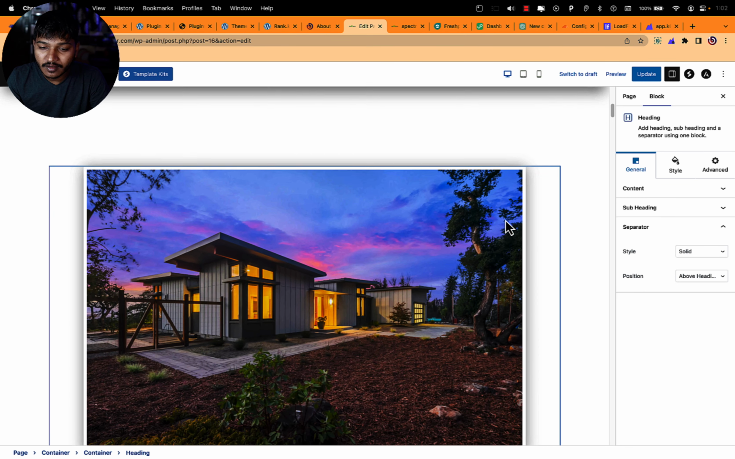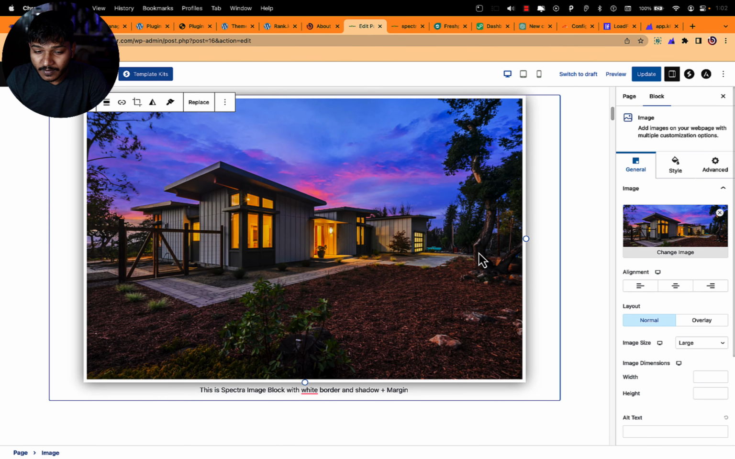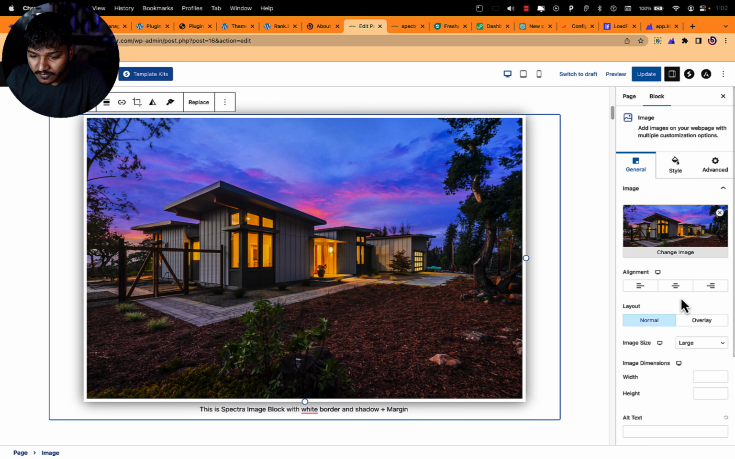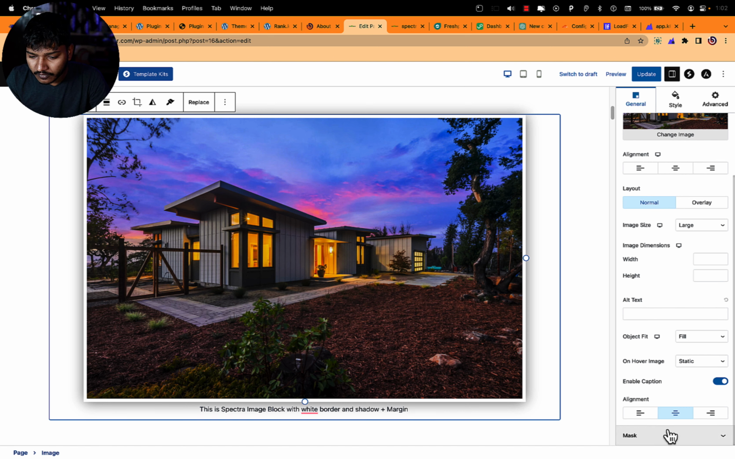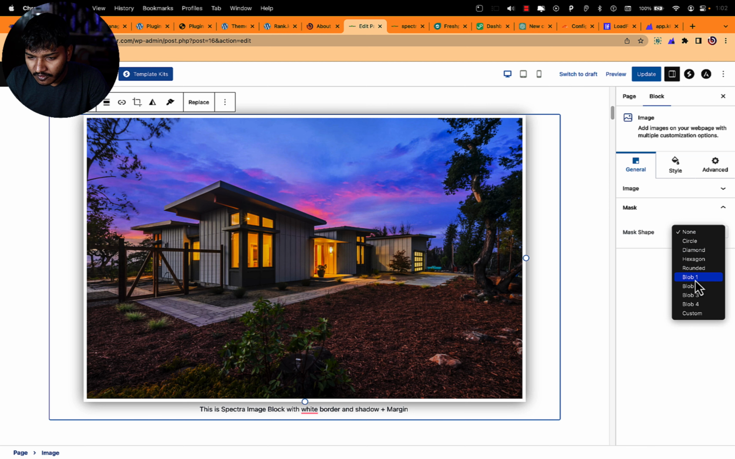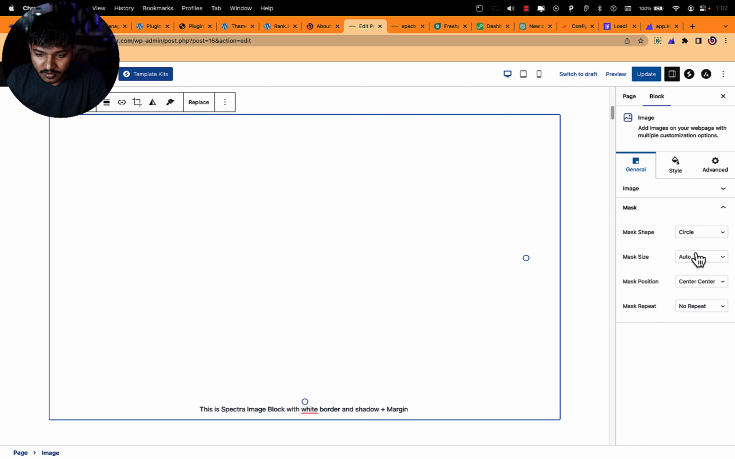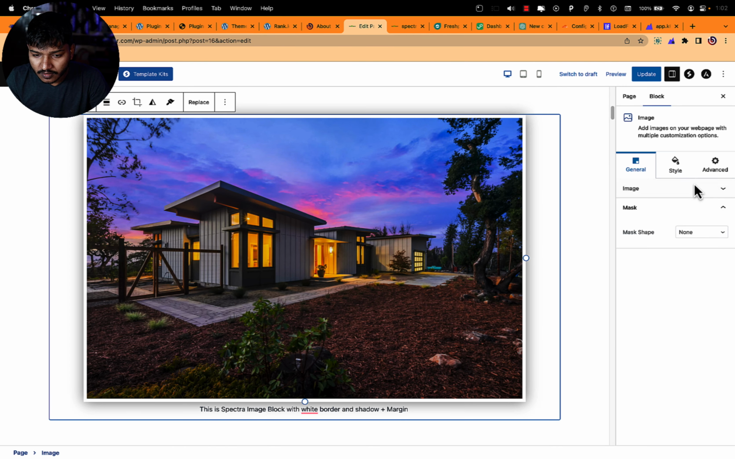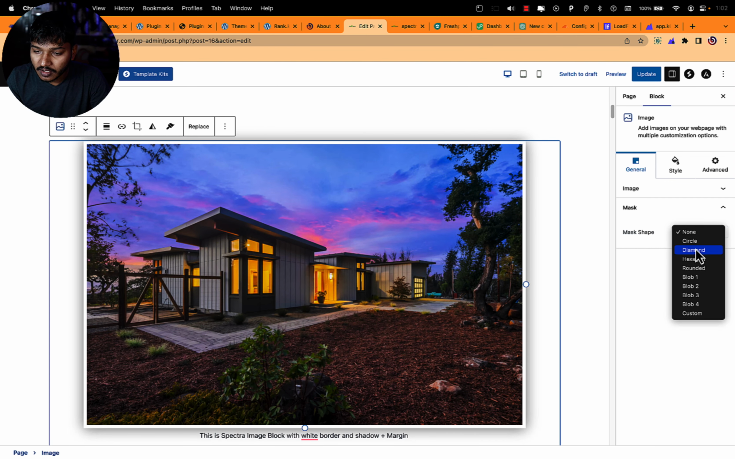And then you have this image block. So the image block is really good. You have this feature, let me show you. It's called blob, if you know about it. So in mask you can mask it like a circle, and you can, wait, where has it gone? Let's make it none. I don't know why that happened, but yeah, you can create blobs with the images, you can create masks with circle or diamond, you can crop images like that. So basically these are shapes and they crop your images.